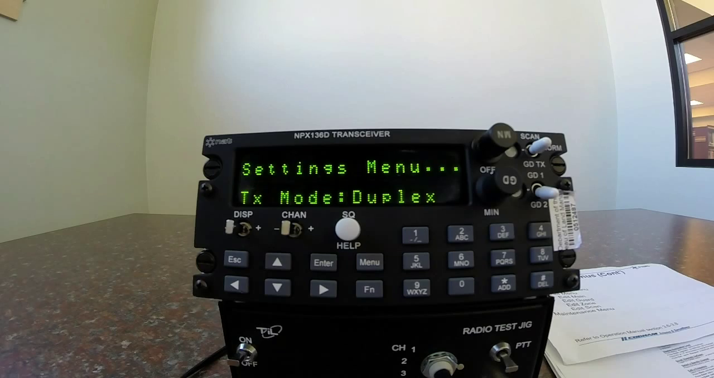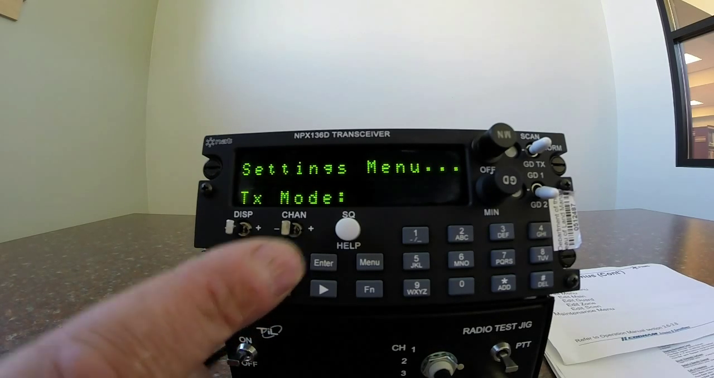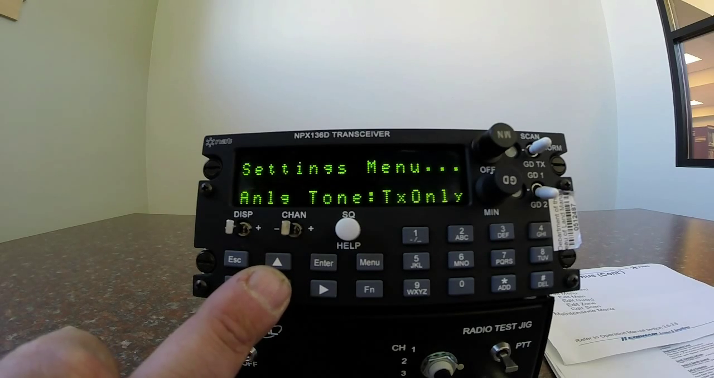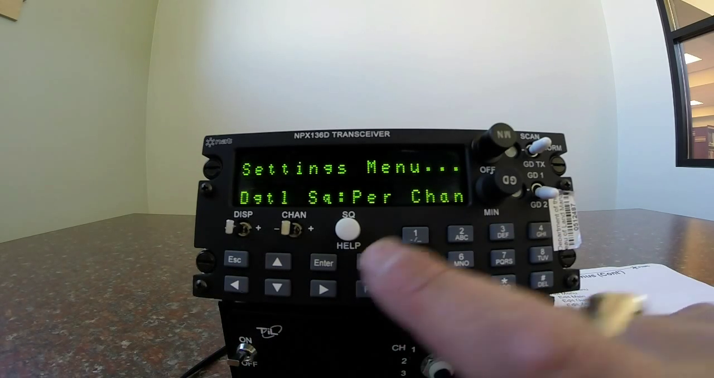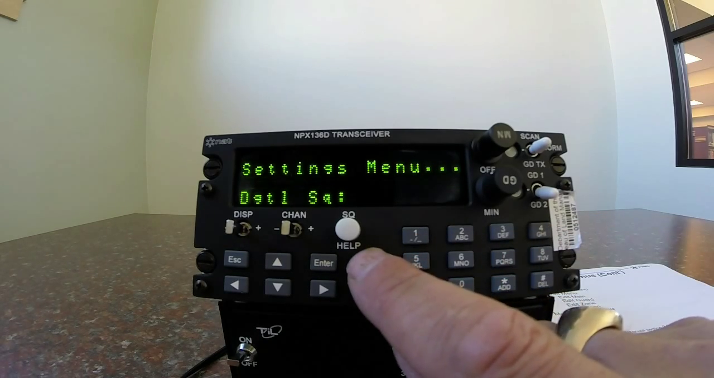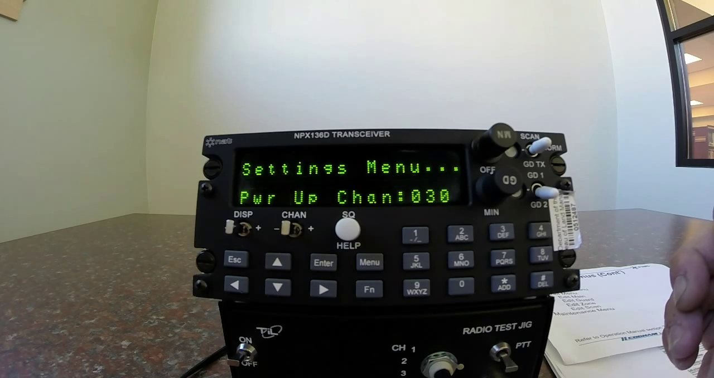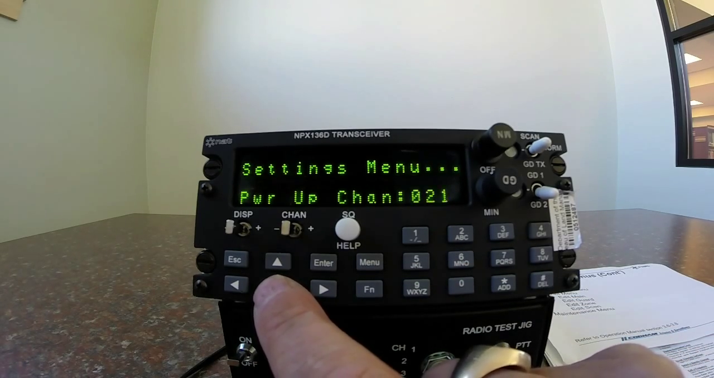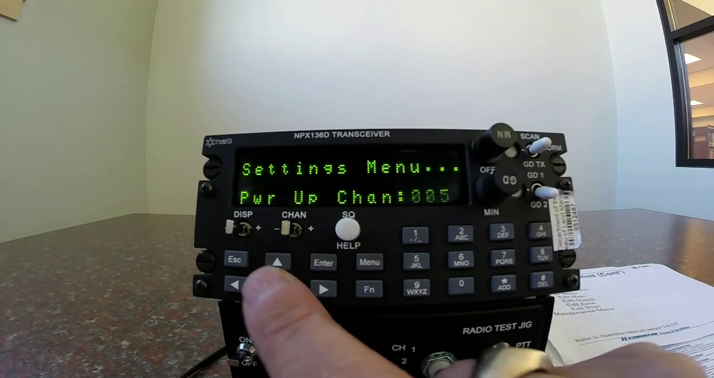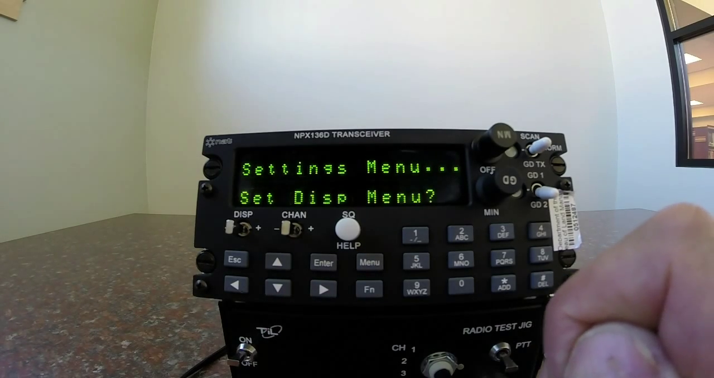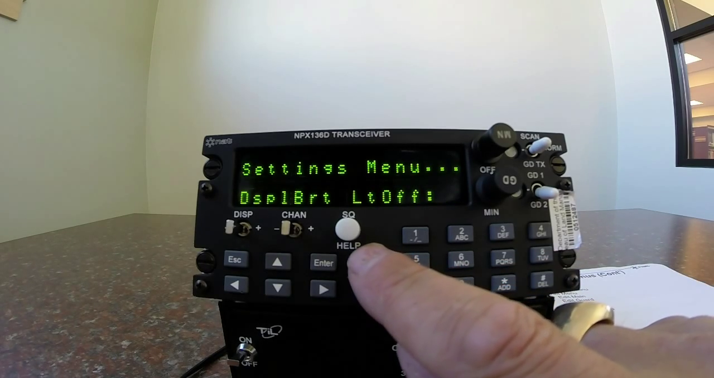Menu through, transmit mode. Duplex, simplex, we're gonna keep it in duplex. Menu through, analog tone. Transmit only, off, on, we're gonna keep it in transmit only so we don't put tones in the receive. Menu through, digital squelch. Options are per channel, MON, or per channel, keep it per channel. Menu through, power up. This is what channel you want the radio to be on when it turns on. So let's change it to 5, 0, 5. Or actually, we gotta go down. Menu. Noise squelch, 10. Never really mess with that one, keep it at 10. Set up display menu. And we're right back to where we began.